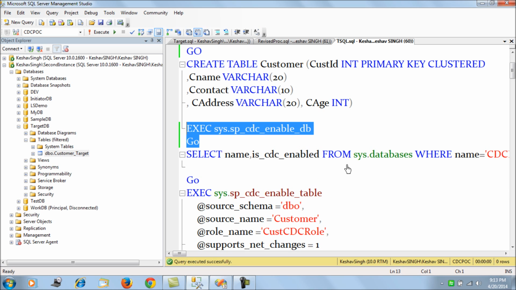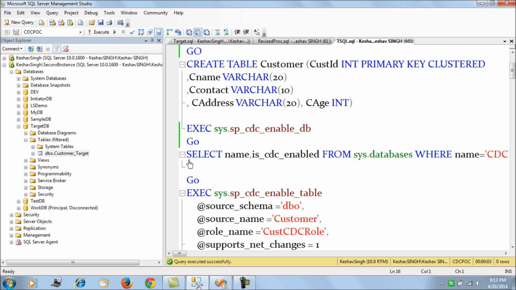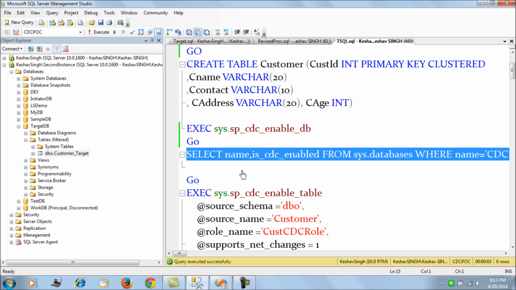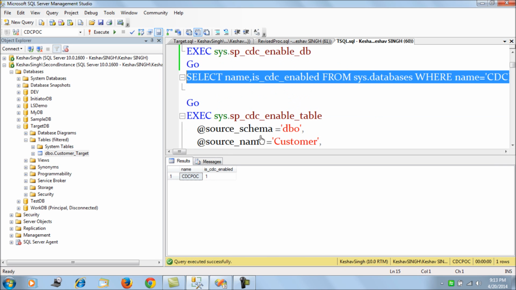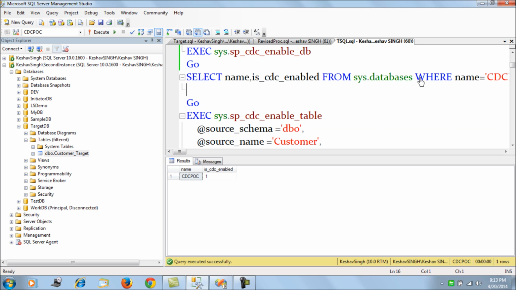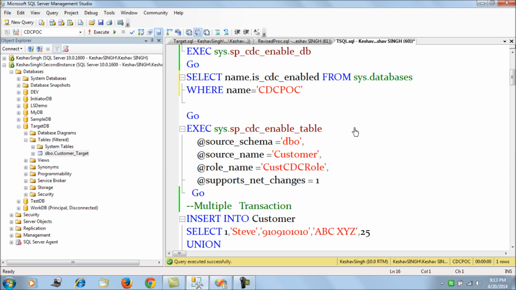So first let's try to enable the CDC on database level. Rightly so, we are done. Now to check that it has been configured correctly, you can fire this query, which would give you the database name as well as the flag showing whether it has been enabled or not. So we are good with our configurations.